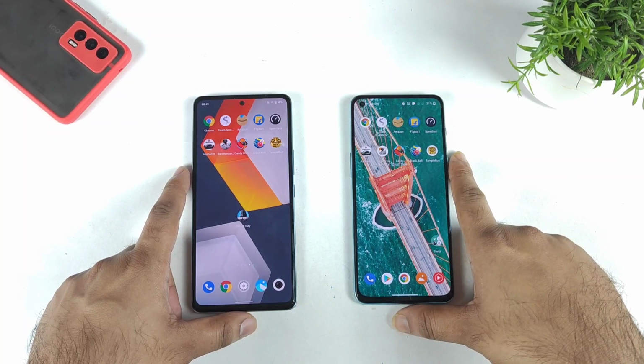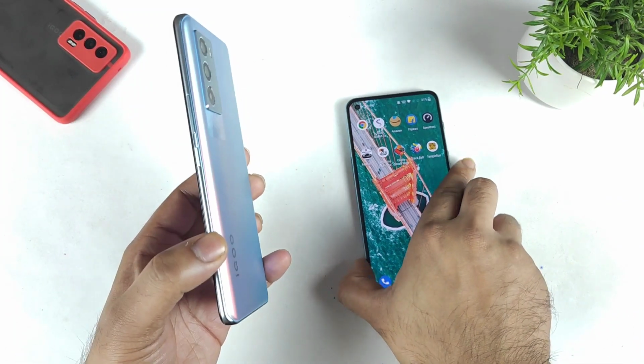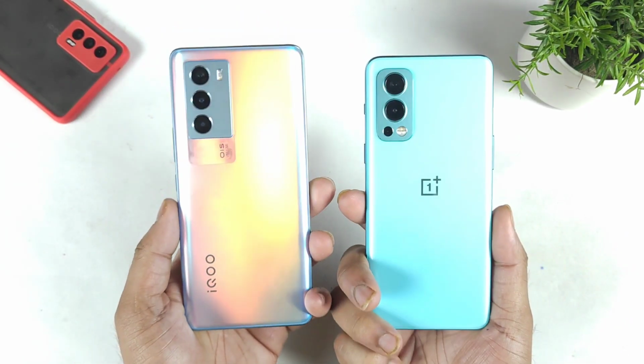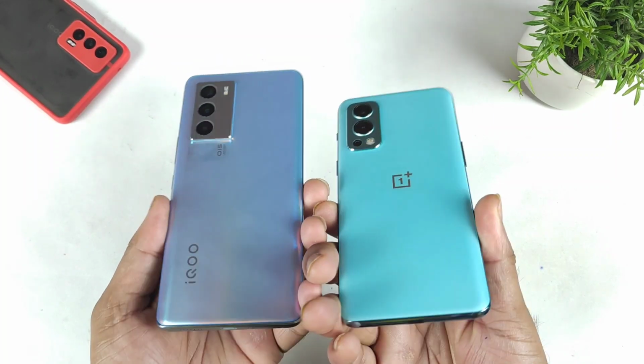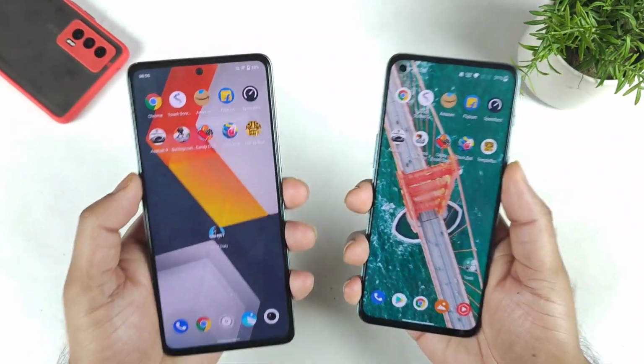In this video I'm going to do the speed test and the RAM management test comparison between the iQOO 9 SE device versus the OnePlus Nord 2 device. This is the exact question requested by a few of my subscribers, who asked me to do a speed test and RAM management test comparison between these two phones. So let's see, friends, which phone has what kind of speed and RAM management.